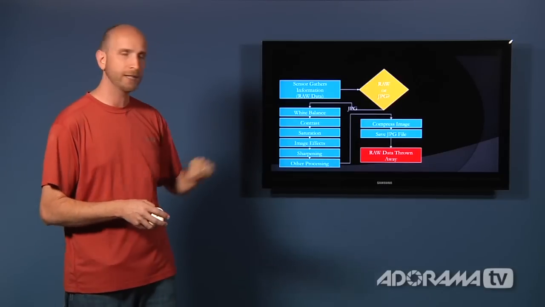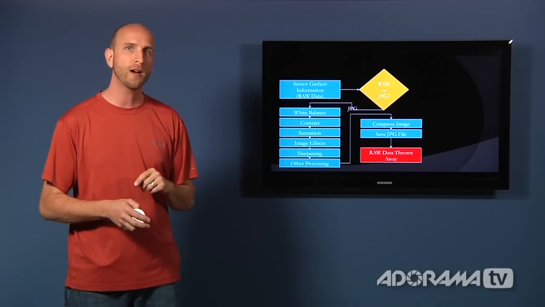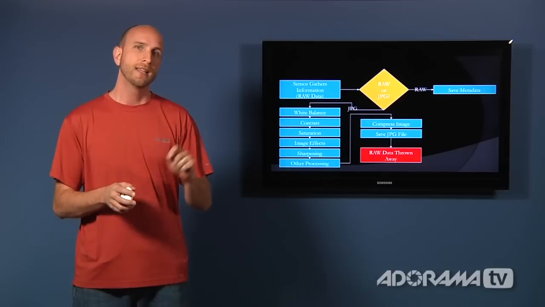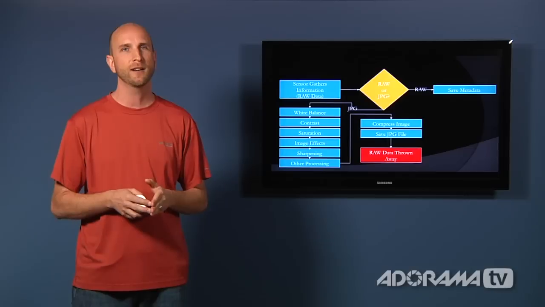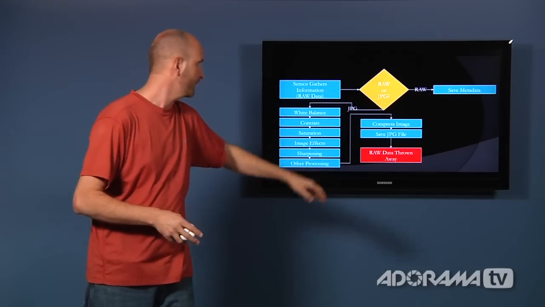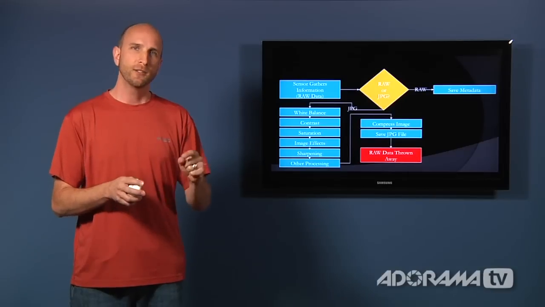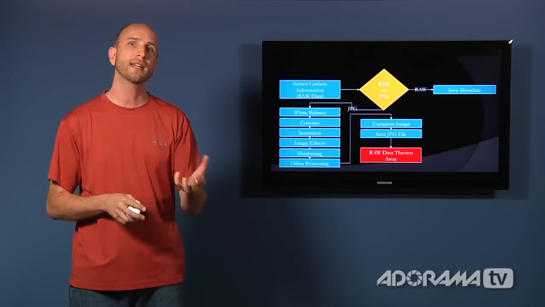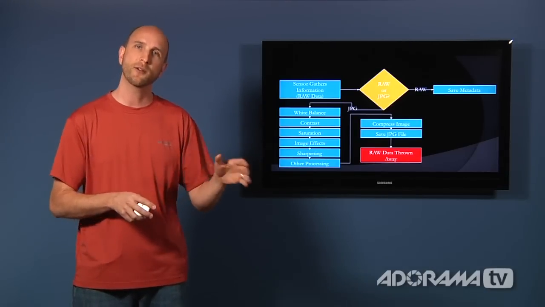Well, you gather the information from your sensor. Your camera says, is this RAW or JPEG? It knows it's RAW. So what it does is it saves the metadata. Now, metadata is basically a recipe. It says, this is how your camera's white balance was set, and this is the saturation setting that your camera was set on. All this stuff, the image effects and the sharpening, all that's written down in the metadata saying, use these settings when you process that RAW file at a later time. It's just like a recipe. So the RAW data is like our ingredients, and the metadata is like our recipe.